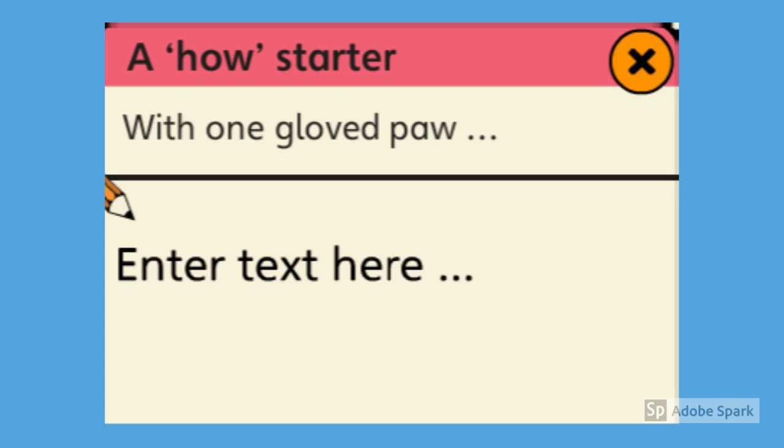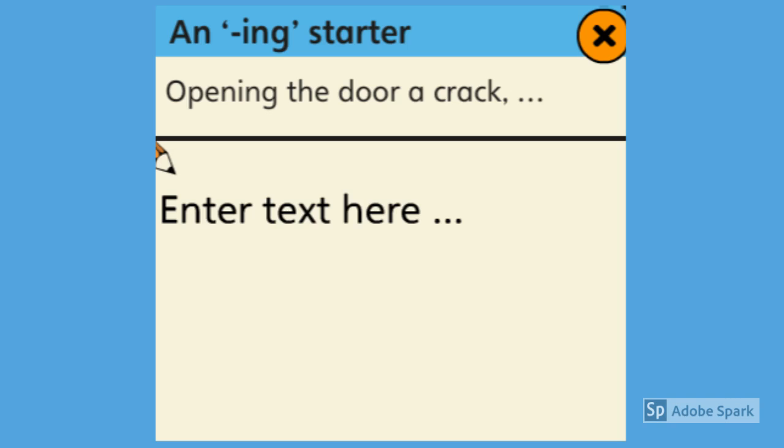A how starter. With one gloved paw. This tells us how something is happening. Can you write an example of a how starter that you can use in your story?